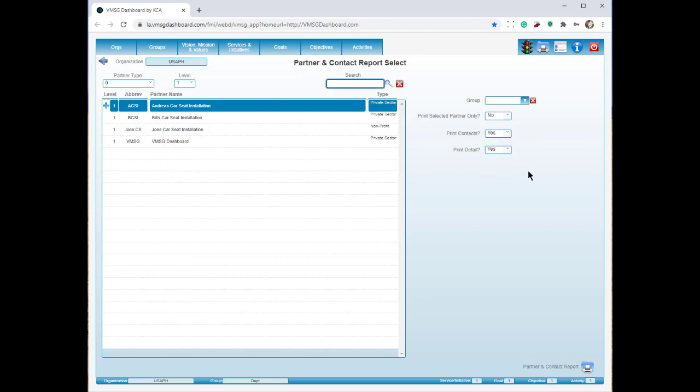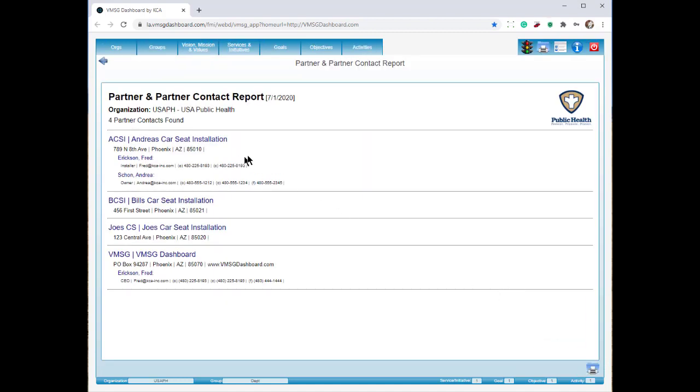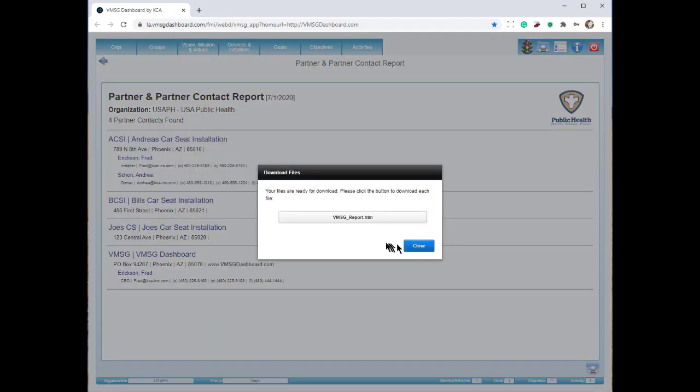So now what I've said, I want to see all the partners, and I just want to see the contacts with the partners and the detail. And when I click this button down here, it'll show me the list of all the partners in my organization. From here, I can choose to print or export this report by clicking this button down here. It's going to give me the default file name, vmsg_report.htm. It is a fully formatted HTML file.